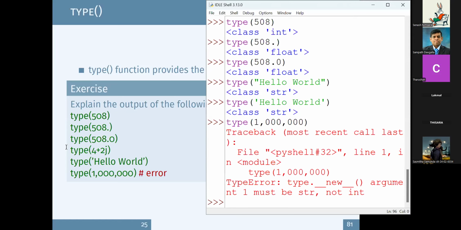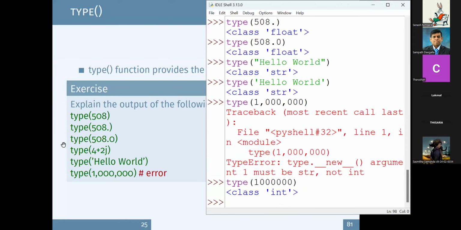The reason for the error message, make a note of this: comma has a special meaning in Python. So therefore, this is not accepted in Python. If you want to type a very large number, you can type it without grouping, without any commas. So if you want to represent 1 million, this is the correct format without any commas, right? Make a note of this.